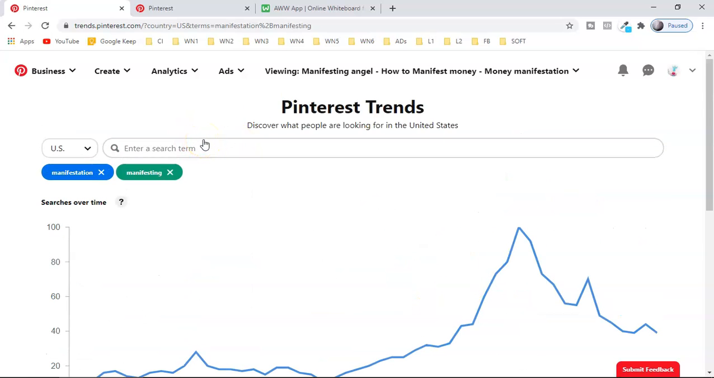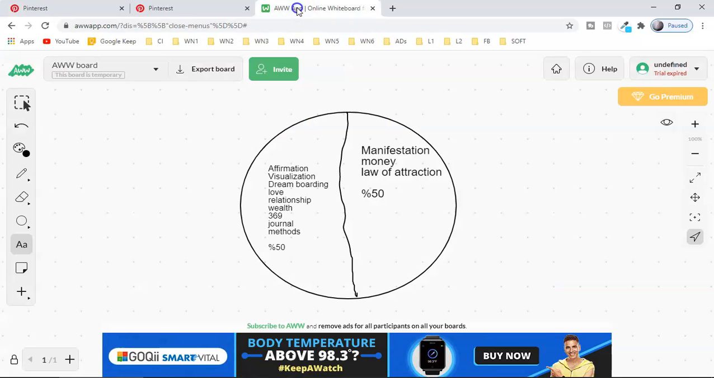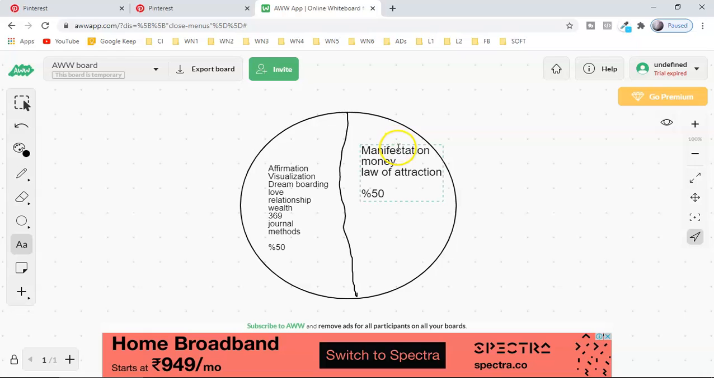So I hope these four methods are going to help you create your account, boards and pins. My ratio remains the same: manifestation, money, law of attraction. These three keywords I will target more with my boards and pins in my new account. Hope you got some value.